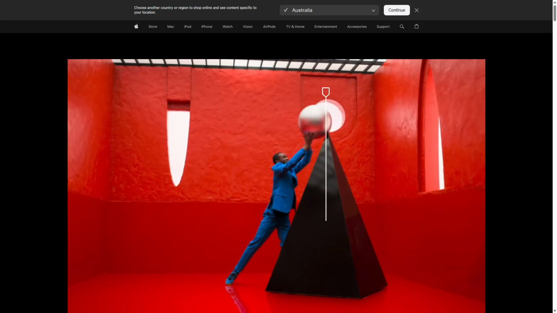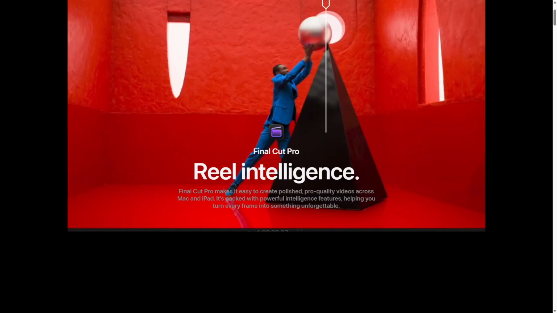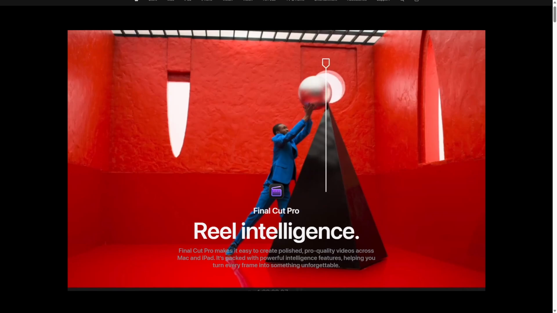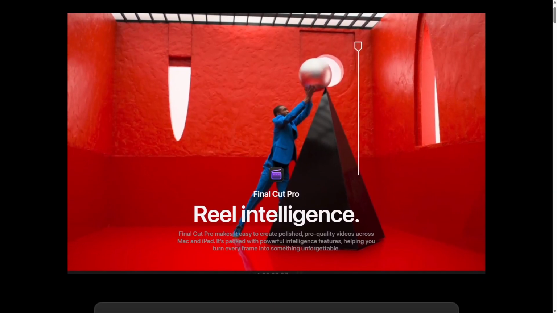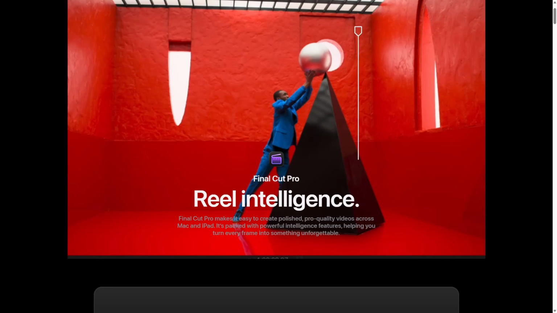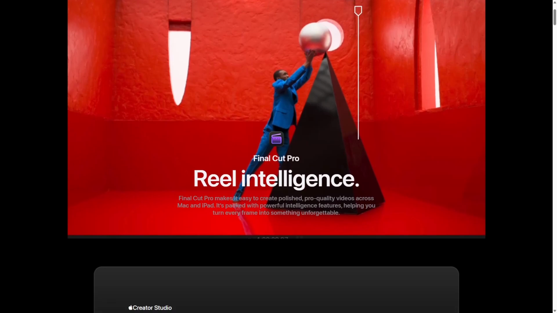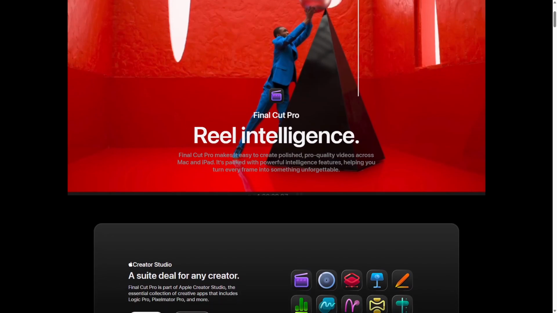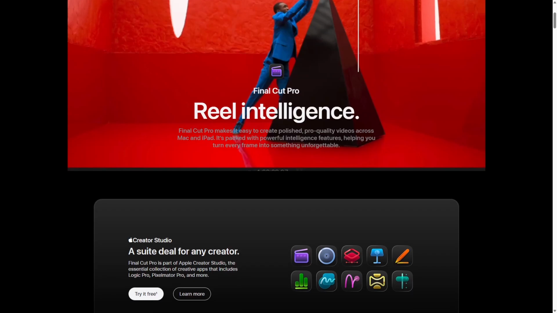Final Cut Pro is Apple's professional video editing software, designed for filmmakers, content creators, and video professionals. It offers a powerful magnetic timeline, advanced color grading tools, multicam editing, and support for HDR and 360-degree video. Final Cut Pro leverages Apple's Metal engine for fast rendering and smooth playback, even with complex projects. It supports a wide range of formats and integrates with Motion and Compressor for effects and encoding.